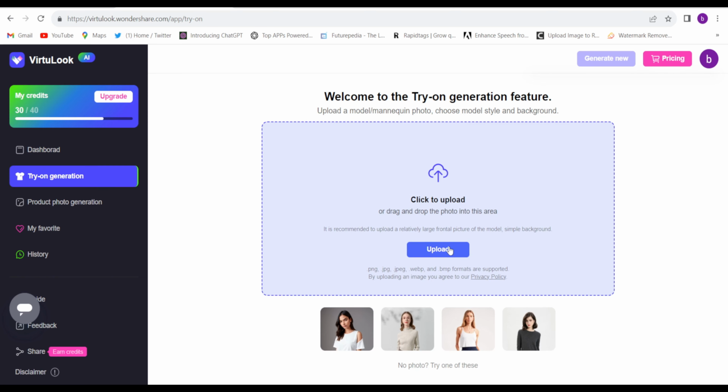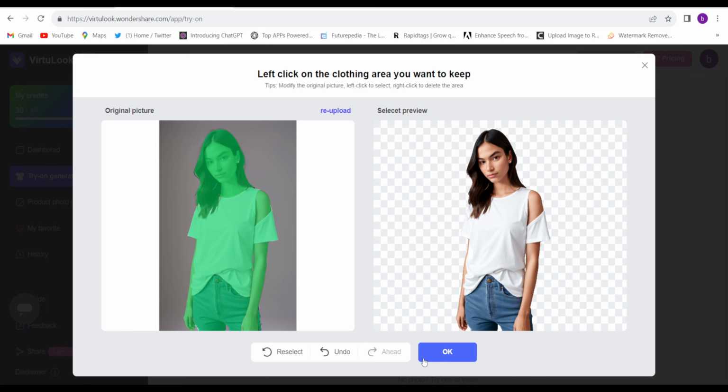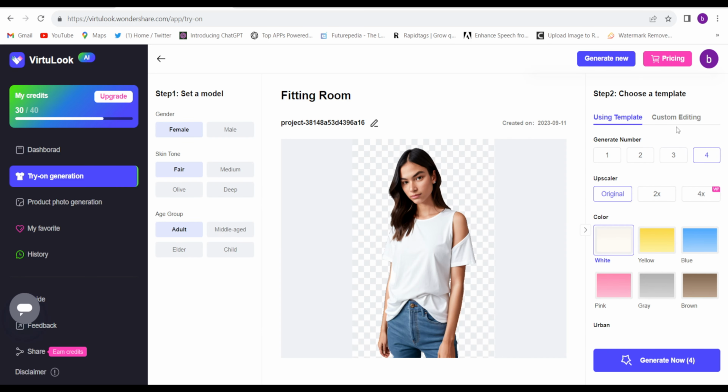Here you will have to upload the image. The image got uploaded. So firstly you will have to select the character. Just choose it. You will have to select all the parts of this character. I selected the whole character. Just click on OK.